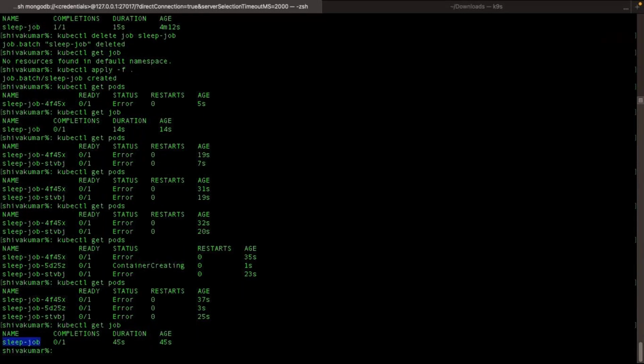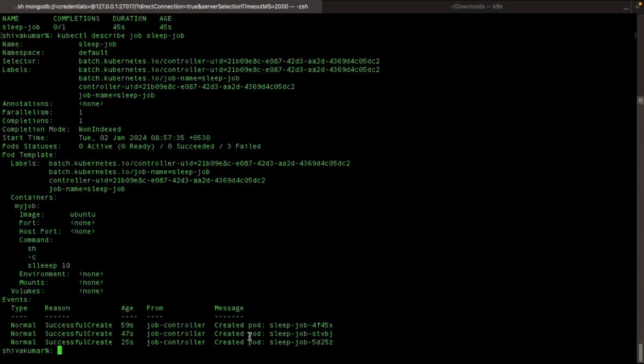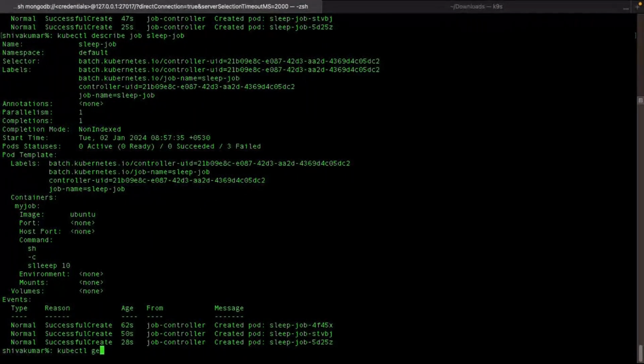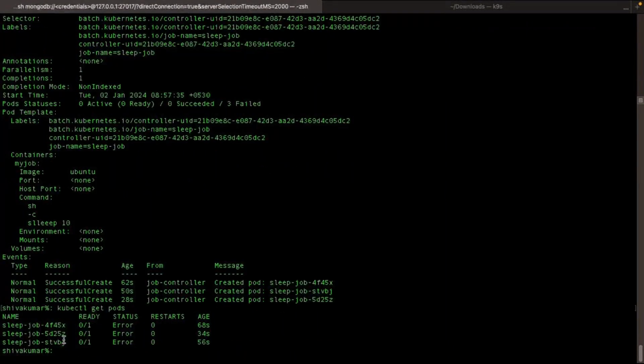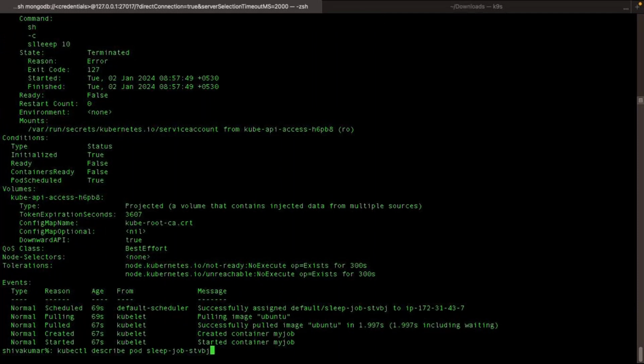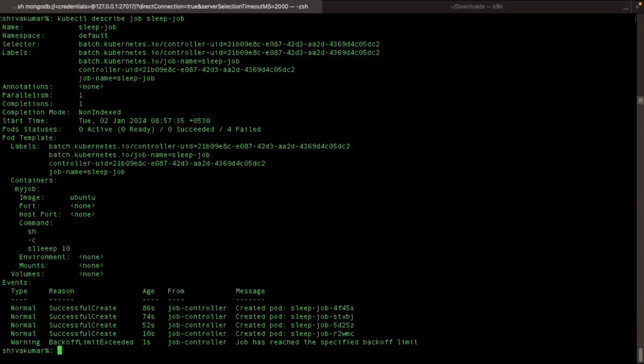Copy the job name. kubectl describe job and the job name. It's taking some time. Let's describe this also, describe pod and this one, and it will show. Now with describe job, you can see the backoff limit exceeded error.